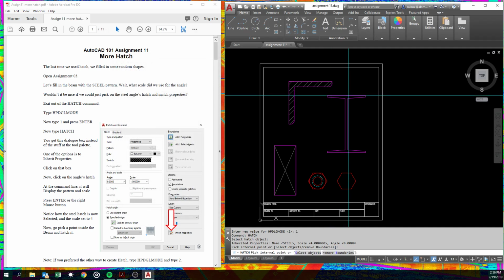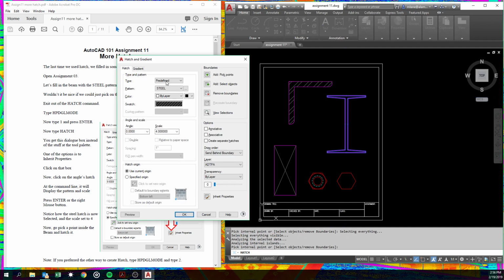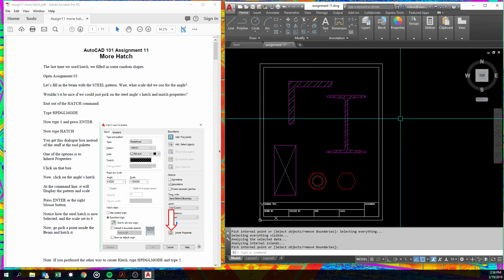and then go pick points, you'll notice it tells us it was a steel hatch, it was set to 4, and it set those things for us. Not only that, it knows what layer it was put on, and it will put it on that layer too. So we hit OK. Yay, joyous and yelling.